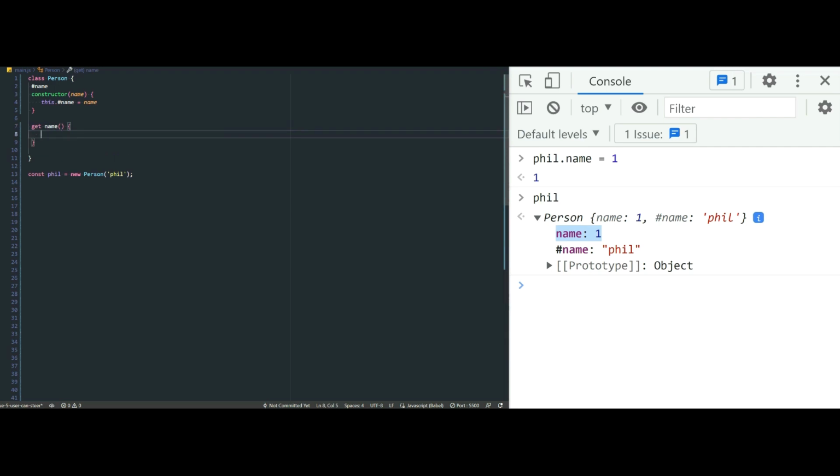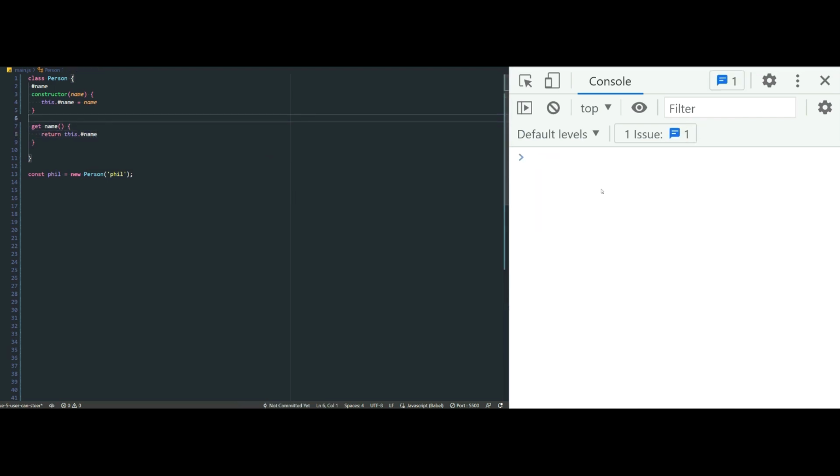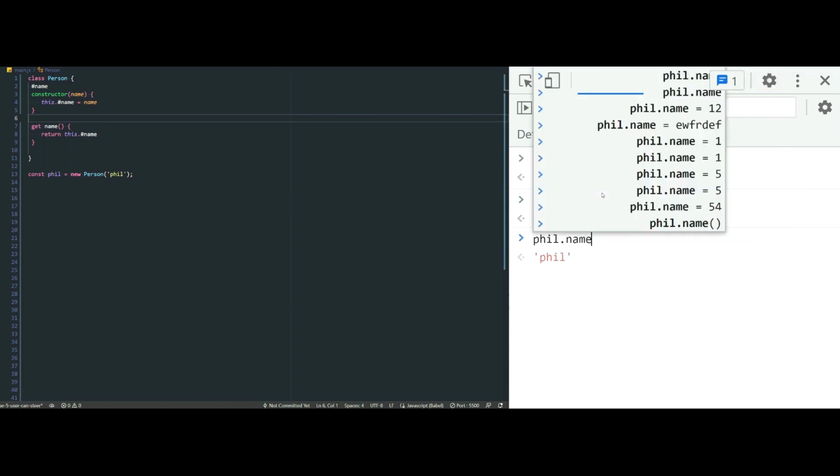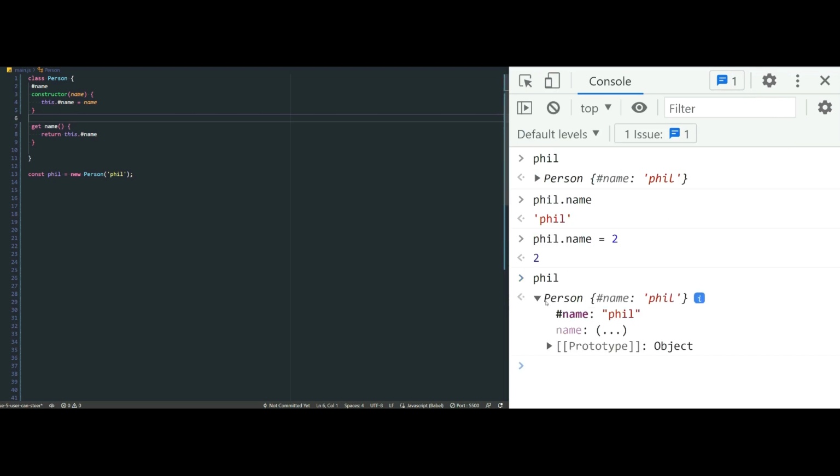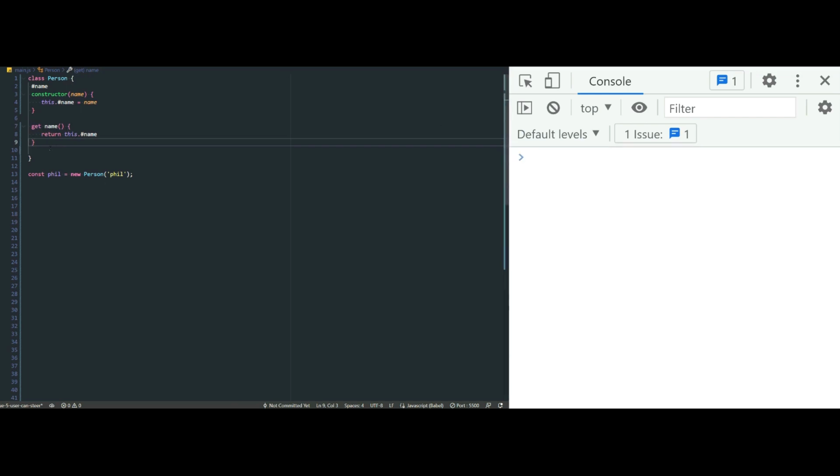Okay, so what are we going to return? Why don't we just return this.#name? Okay, let's save it. Now, fill.name is fill. fill.name equals 2. Fill, the name is still fill, and we do not get that extra property. Why? Because we linked the name property with a getter. So now the user cannot set it. They can only get it. Get it?